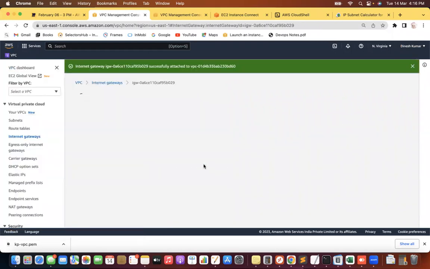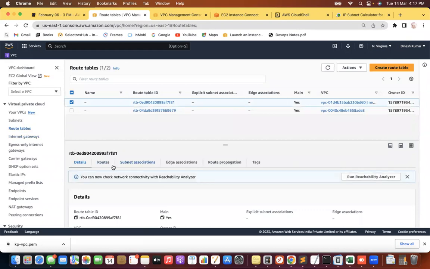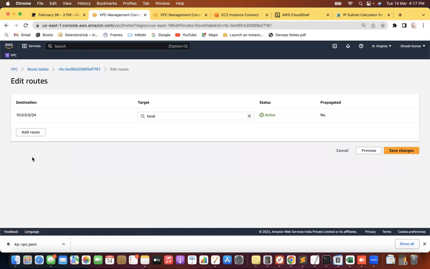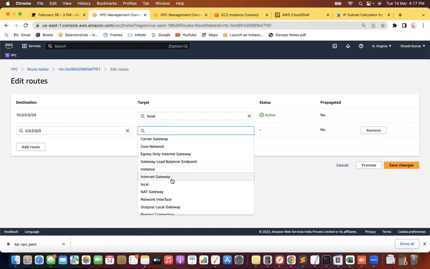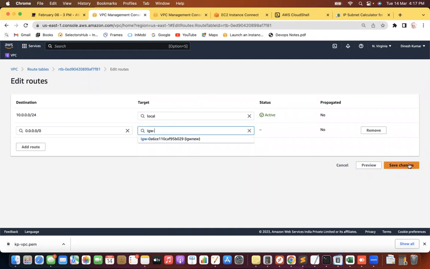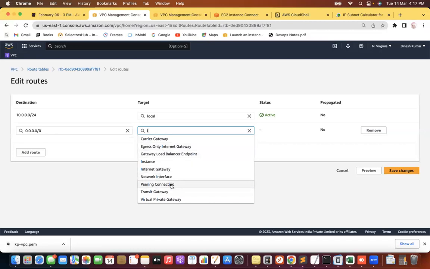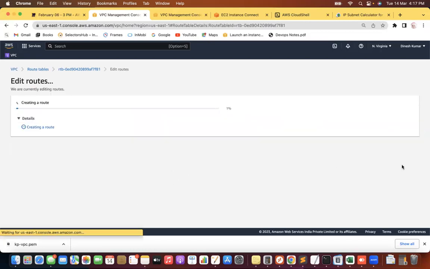And I can attach it to that particular VPC. And go to the routing table. Let me click on this routing table and go to the routes where I need to click on edit routes. So let me add the route. So all over the internet with the help of an internet gateway. That's it. Click on save changes.